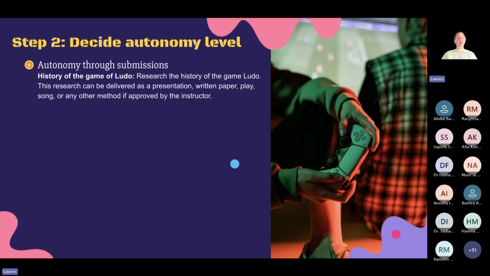So, for example, you might have an assignment where students need to look at the history of the game Ludo, right? So they need to research the history of the game Ludo, and this research can be delivered as a presentation, written paper, play, song, or any other method if approved by the instructor. So you've given students autonomy on what kind of submission they're going to do. They can choose out of these options or maybe another method that they think of on their own.